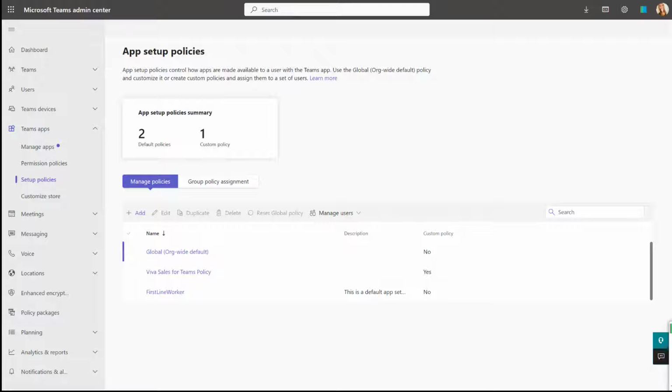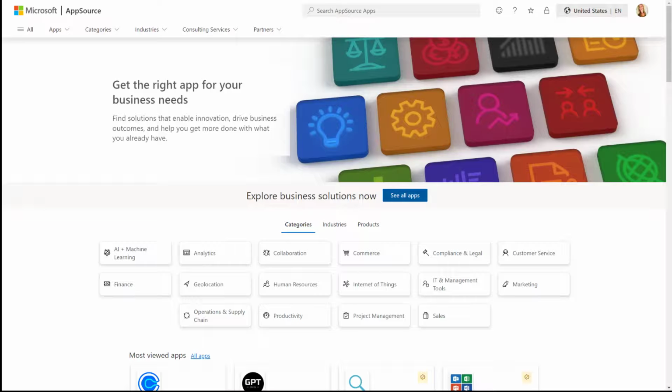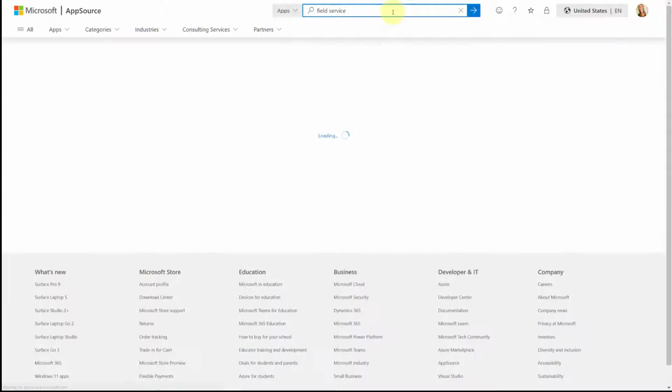Well, we're going to log into Microsoft App Store, and then we're going to search for Dynamics 365 Field Service for Viva Connections. So let's go ahead and do that. So here we are at Microsoft's App Store, and as you can see, I've already logged in, so make sure you do that as well. Then I'm going to search for Field Service.